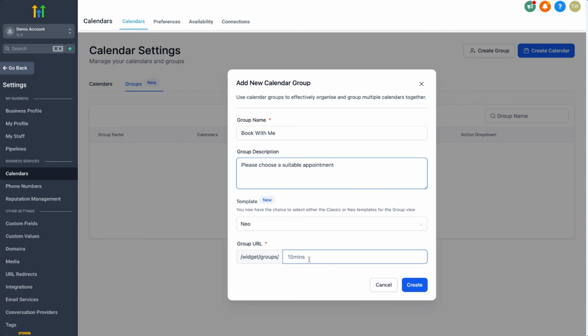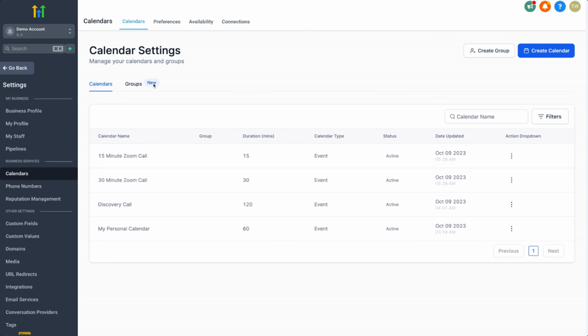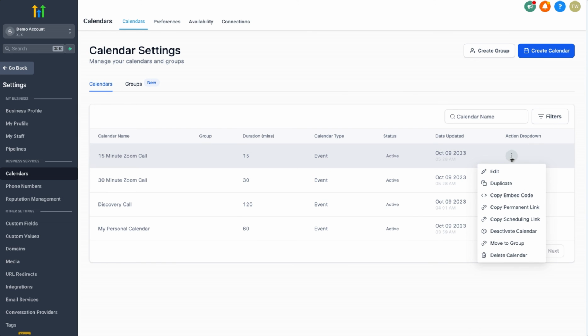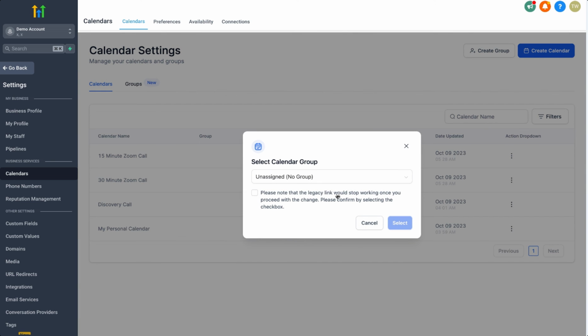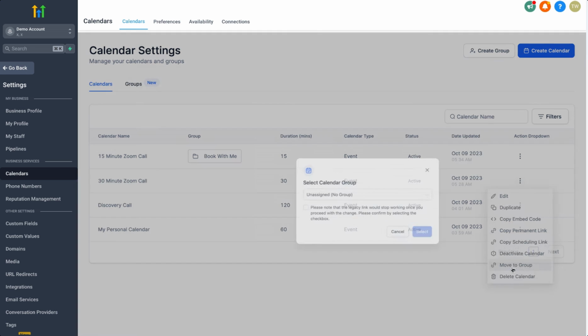You'll need to add a URL for this group. Again, similar to the standard calendars, this needs to be unique. Then click Create. With our group created, we now need to add our calendars into the group. This can be done in the drop-down menu over here. So if I return to Calendars and access the drop-down, simply select Move to Group, select the group you would like to go in, tick the checkbox, and click Select. I'll do this for the next 2 calendars as well.